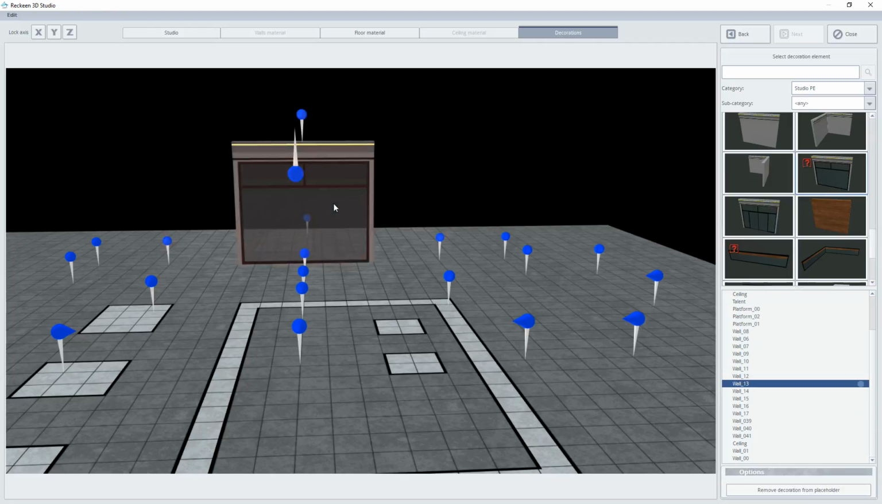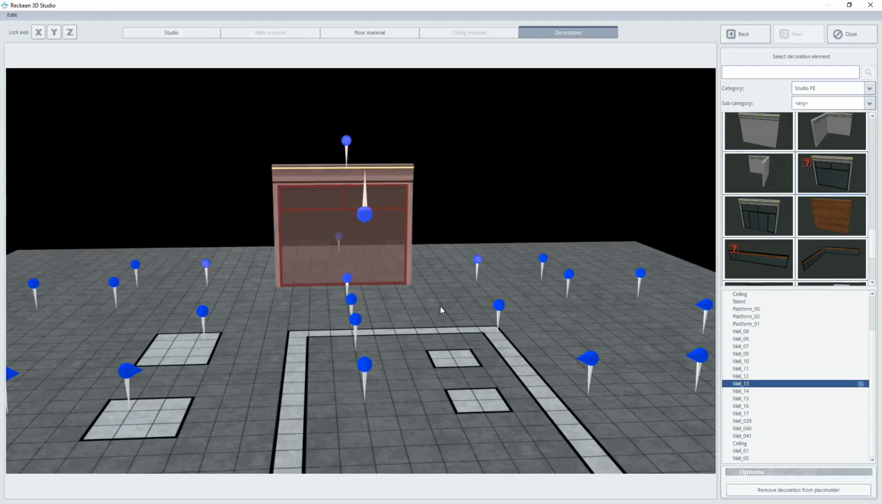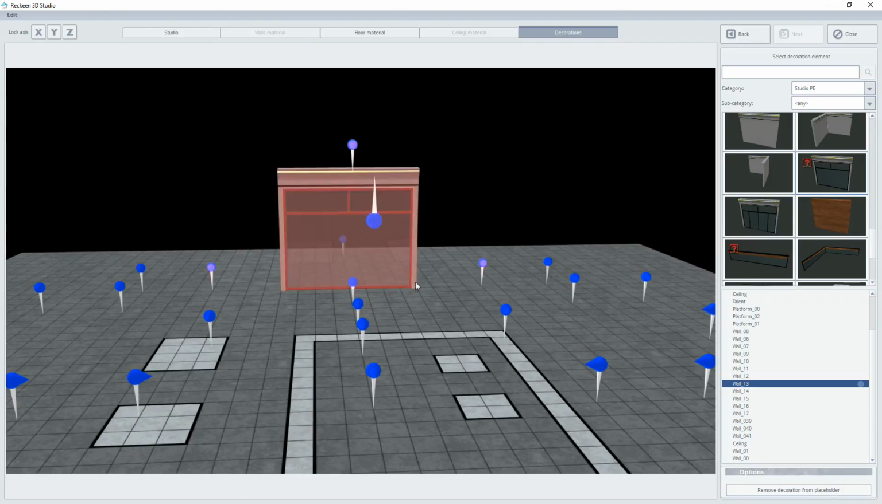Let's select the object again. We can see that when we inserted the object, some new placeholders appeared. They light up in red. The whole idea of building the walls and scenography is based on the technique of adding new objects.